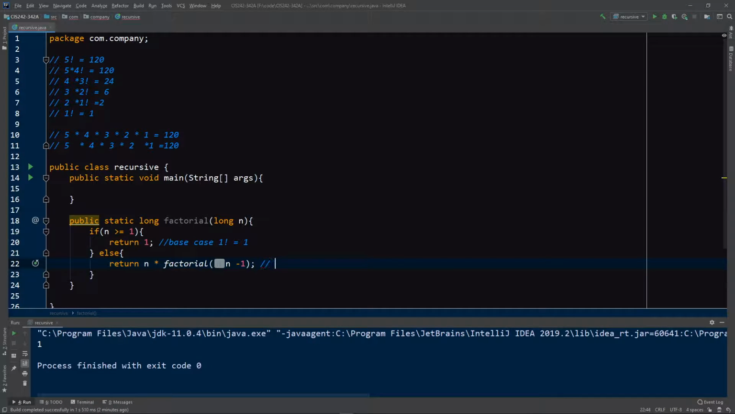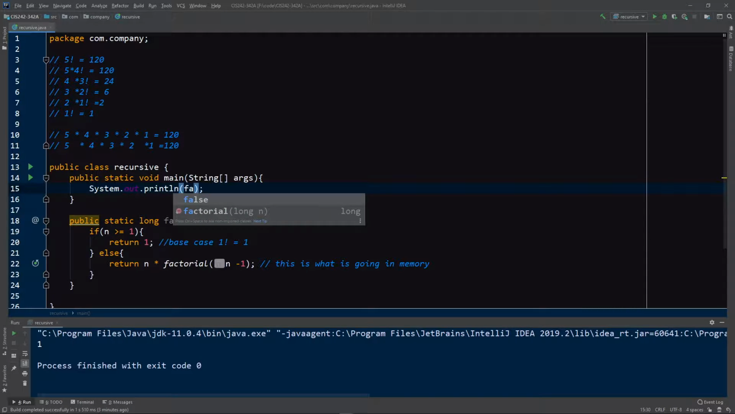This is what is going in memory. And we're going to be able to have this function solve itself once we hit that return base case. So in order for us to call it within our main method, since this factorial method is outside of our main method, we have to first print something out to the command line.